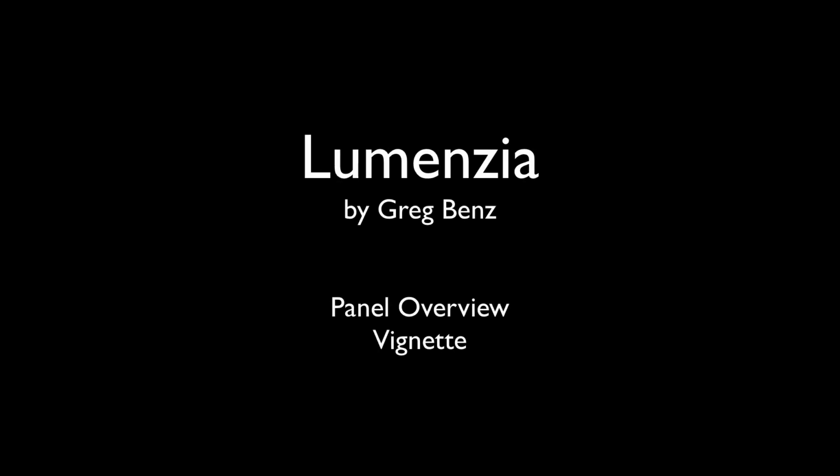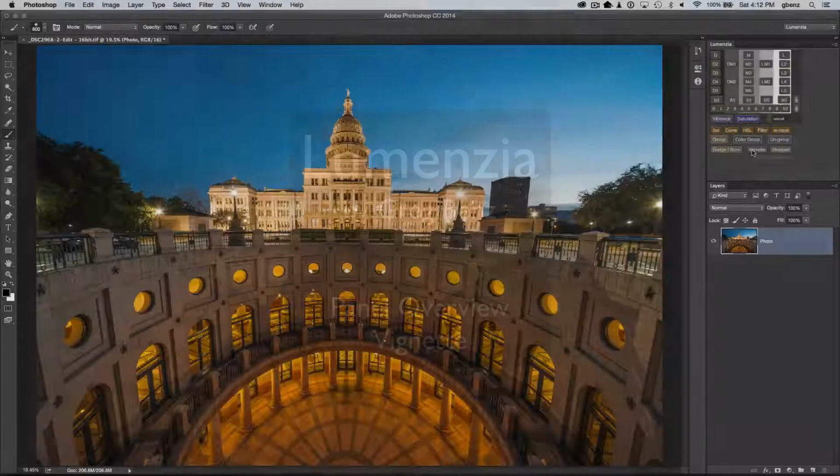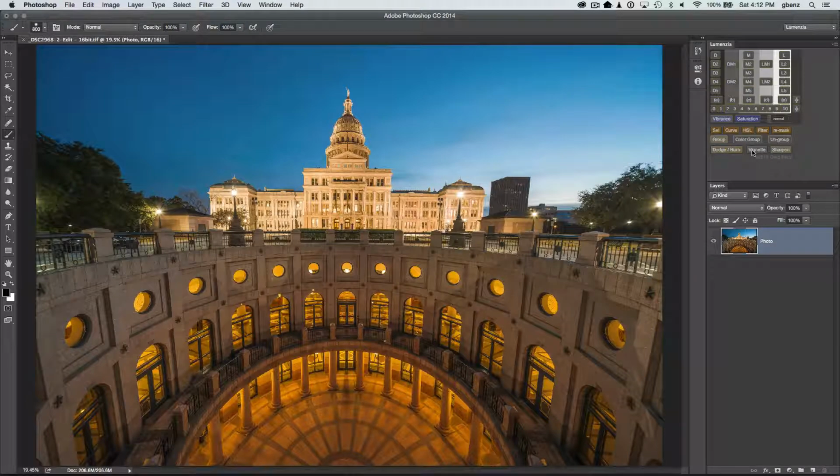In this video, I want to cover the vignette option. This is one of my favorite little features here. A lot of times, if you want to create a vignette, it can be difficult to do offset vignettes or particular shapes, or it can be a little time consuming. And this just is a quick and easy way to create a vignette.